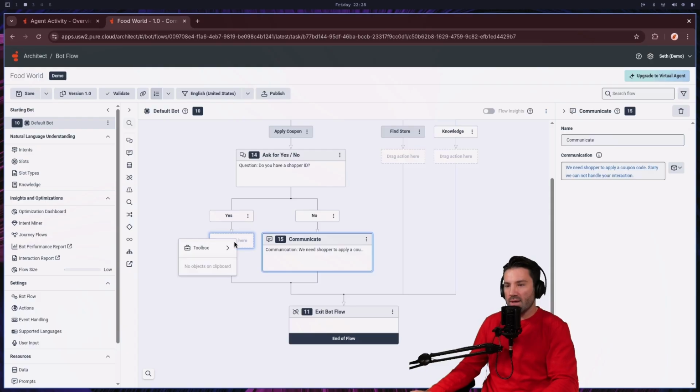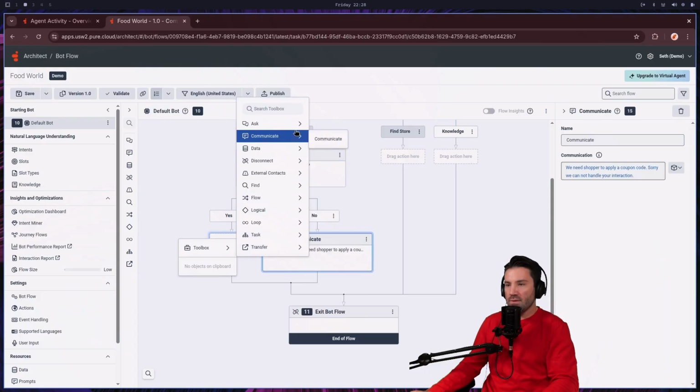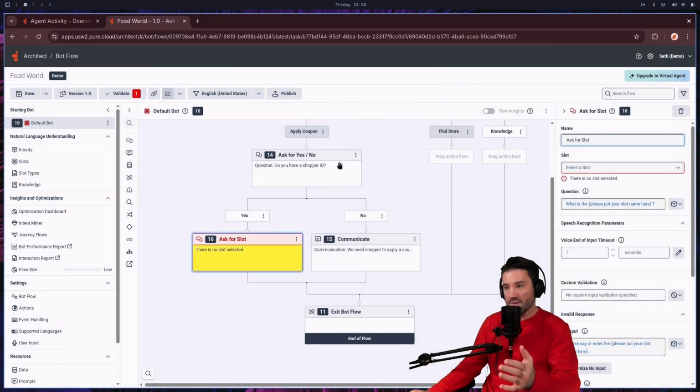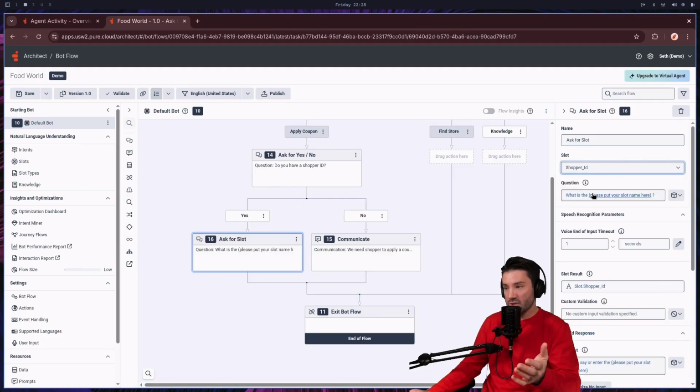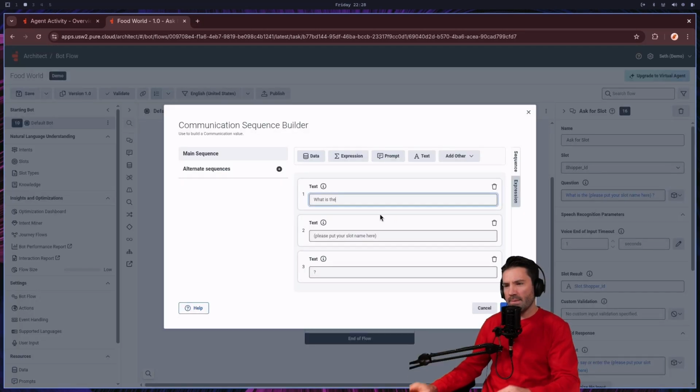And then over on this side, now that they did say they have the shopper ID, let's go ahead and ask for it. So now there is this ask for slot. So I'm going to add that in there. And then the first one we're going to do is shopper ID. In here, it gives a little bit of boilerplating for you. If you open it up, it creates it in 3 different boxes. I suppose you could really make this all one. We'll go with this boilerplating just to keep things simple for right now.